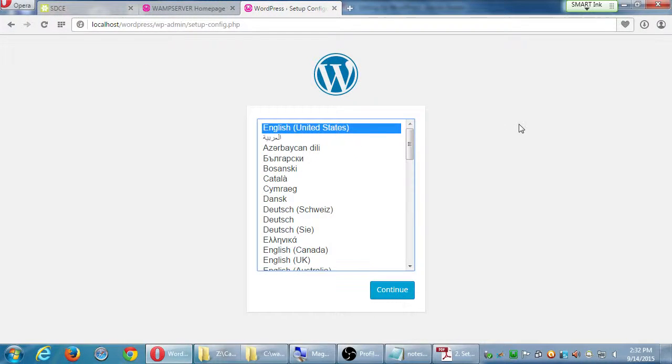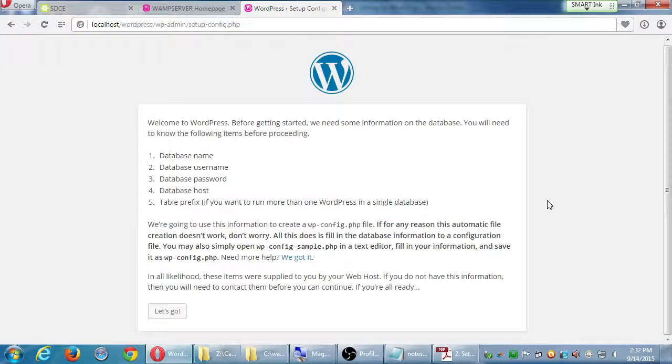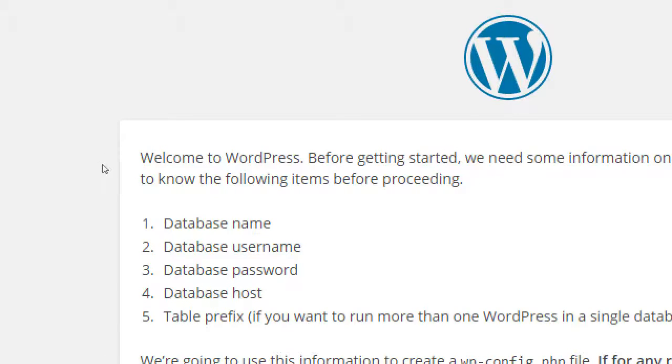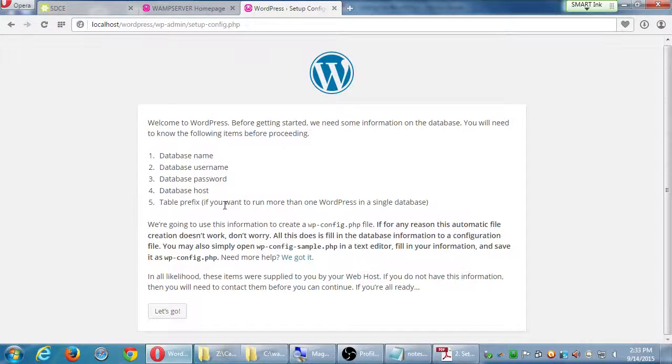On this screen, choose a language, so I'll just click English and continue. And here it says, you're about to install WordPress, so you need these items. A database name, which we just created a moment ago. It was called WordPress, remember? We need a username. I've got it in my notes what the username is. We need a password. I've got it in my notes what the password is. And we need a host. Our host is usually going to be localhost. It's the computer here that we're working with. And table prefix, don't worry about that. So click Let's Go.